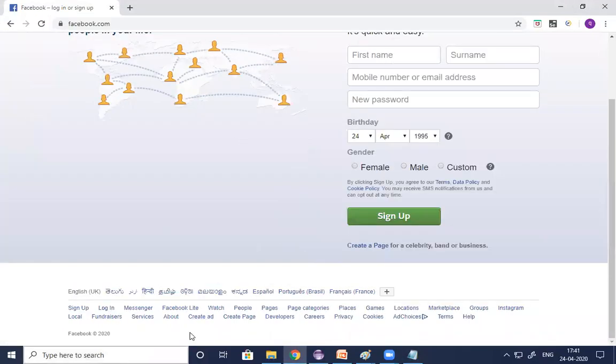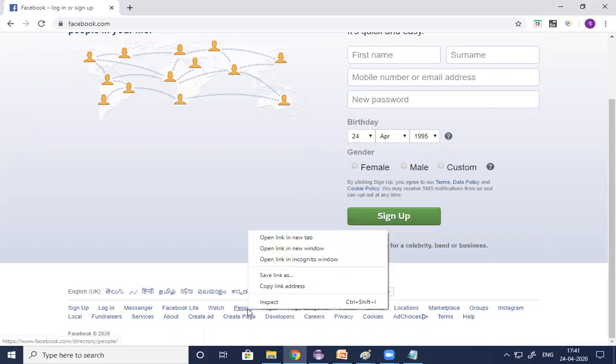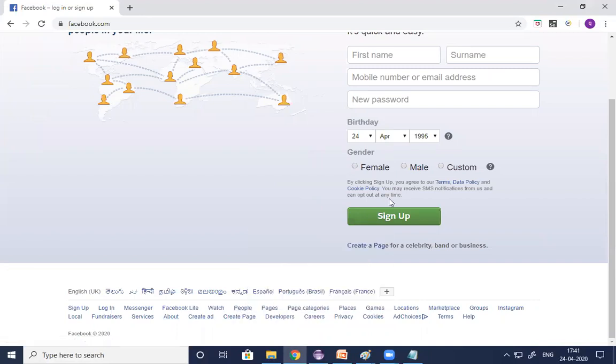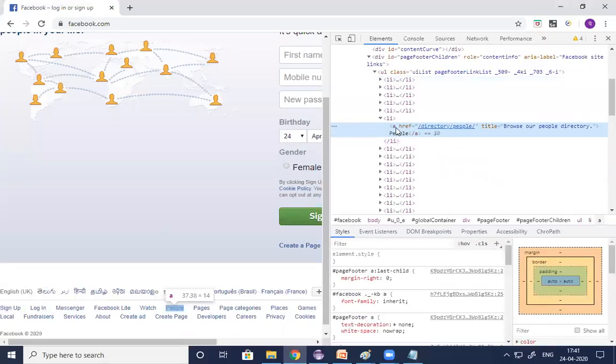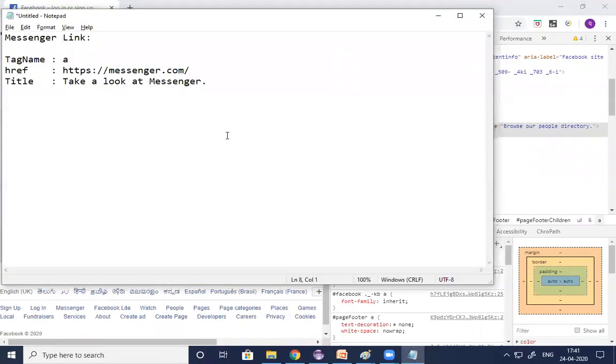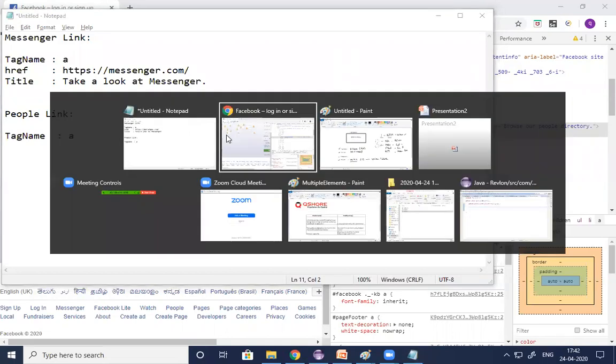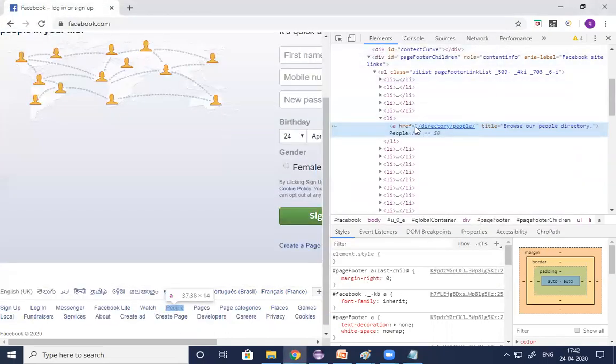I'm just taking another link. For example, there is a link called people. First identify what all the locators are for the people link. First, tag name. What is the tag name for the people link? A. Same thing. Next one. What is the hyperlink reference here?